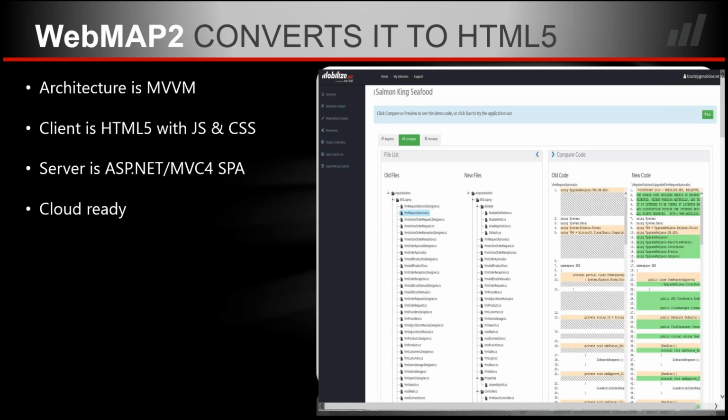The application that we created with WebMap is MVVM or MVC4, depending on which side of it you're looking at. We're using a lot of helper classes here, again in source code, to make the app performant, to manage the sessions, to manage state with the server, and to make it cloud ready and ready to scale very quickly.